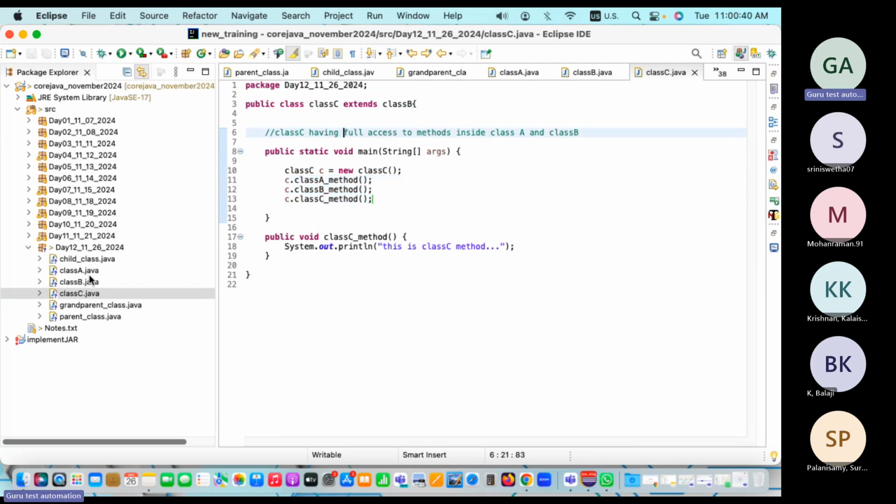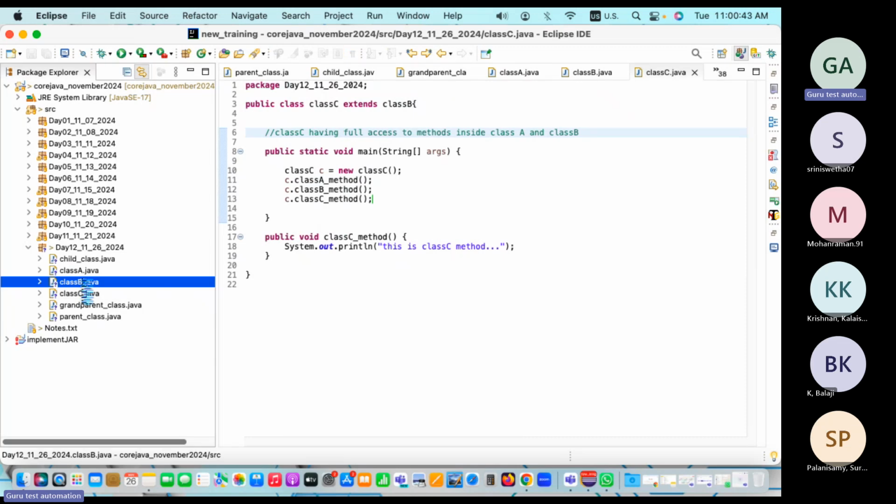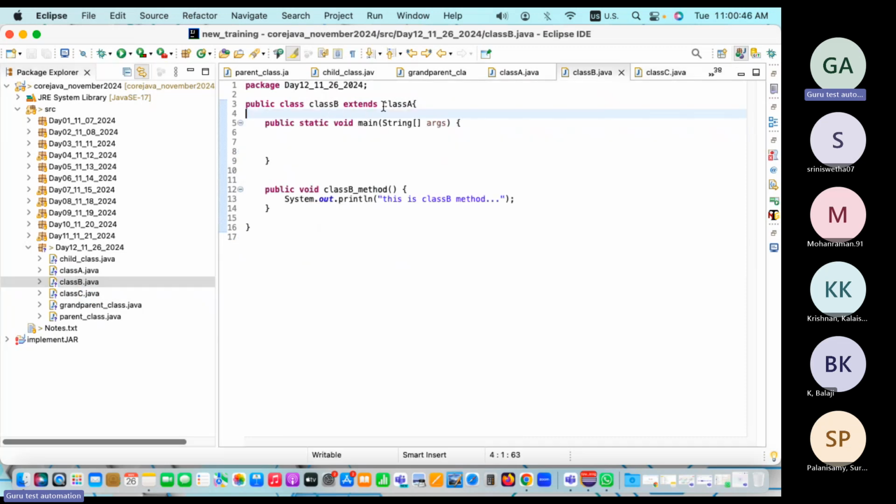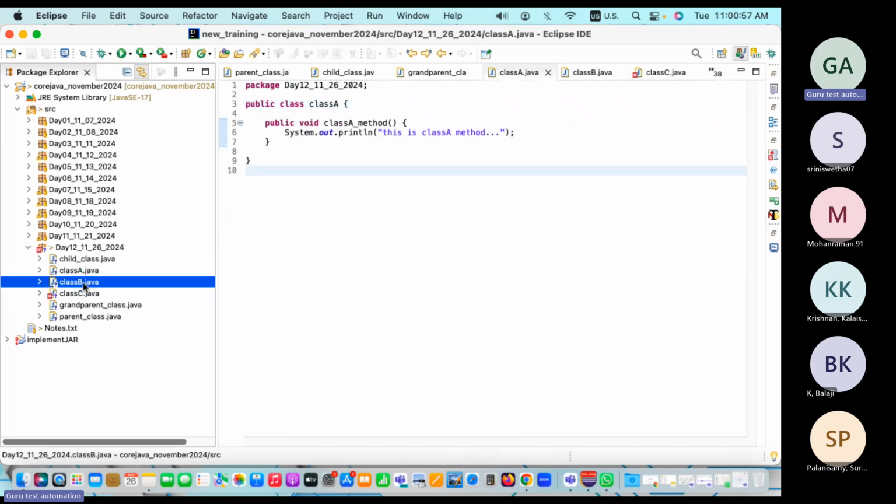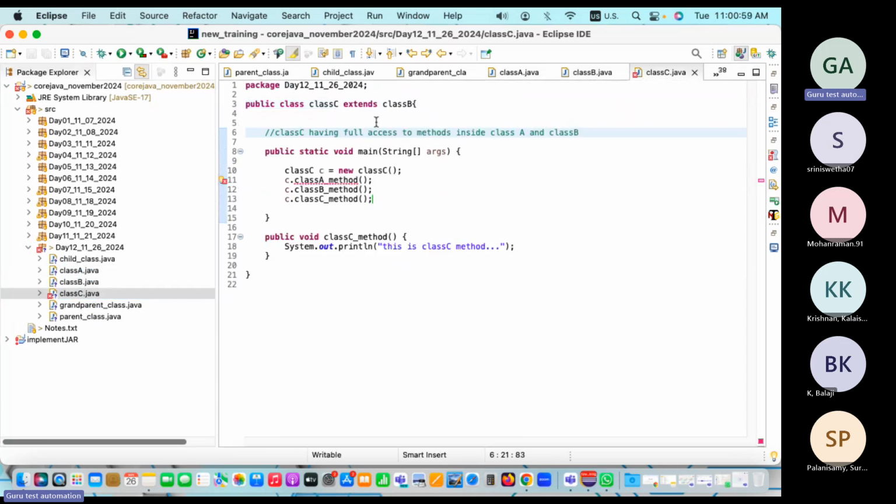And here I cannot remove this, where I give class B extends class A. If I remove it, then A is independent, B is independent, and now I go directly to C. Someone asked this question just now, and I'm replying to that. I cannot say class C extends class B, comma class A. I cannot say this because this one is multiple inheritance actually.